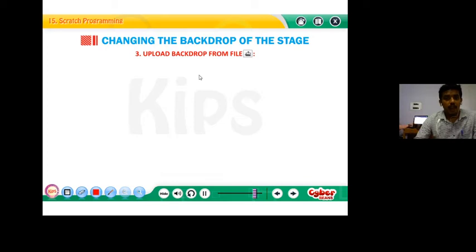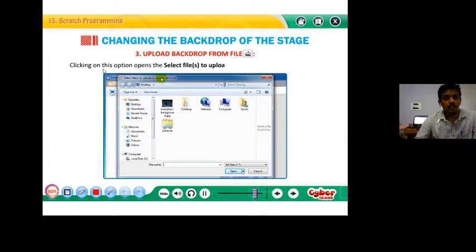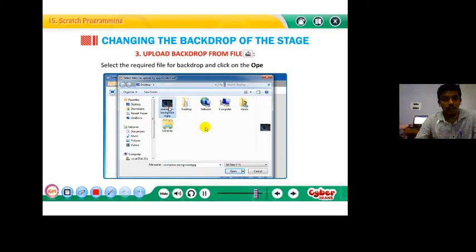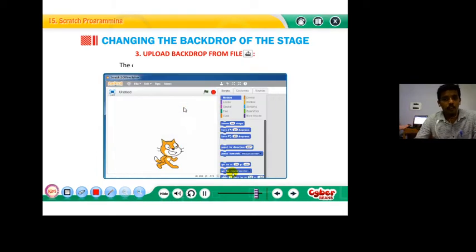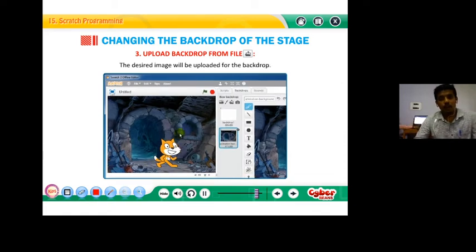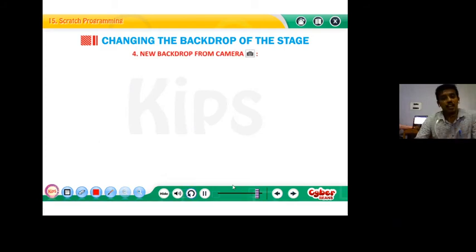Upload a backdrop from file. If you want to upload, you can upload the backdrop from a file. Clicking on this option, you can select files the same way you upload your files. So upload the files from the Scratch icon. For example, here they took one image file and uploaded it, and automatically it is uploaded here. You can download a particular picture from the internet and add it as the background of your stage.